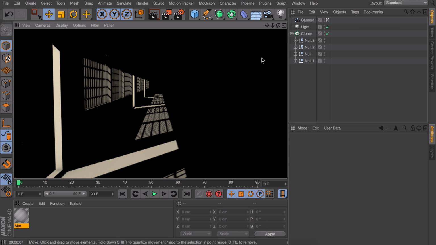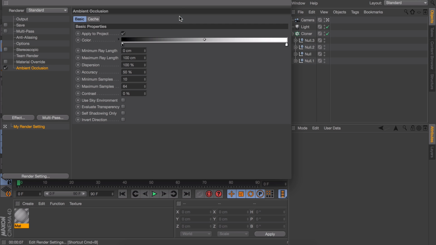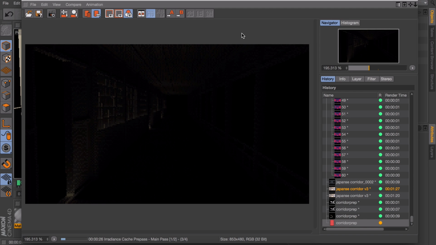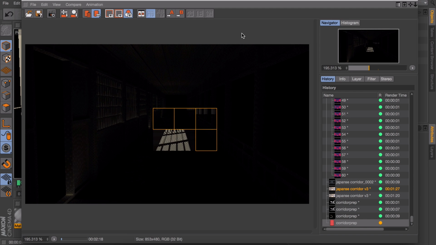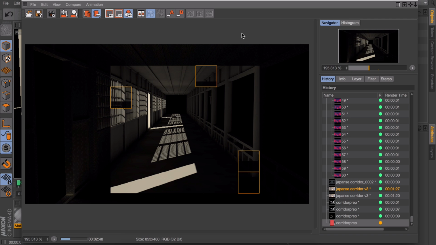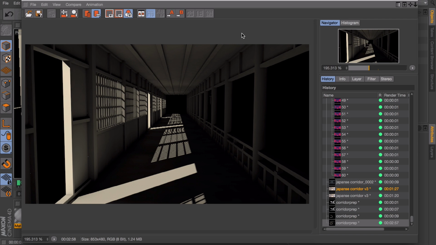To take this to the next level, we need to add global illumination in our render settings first. As it is right now, this will take a lot of time to render because there is not enough light inside of the corridor, so it needs time to calculate all the small bounces of light that come from the floor. But there are multiple ways to add more light.